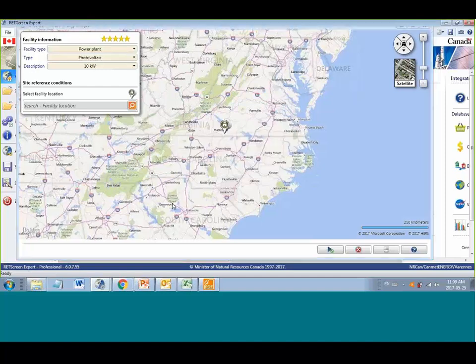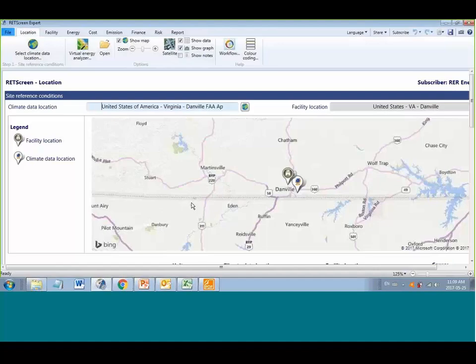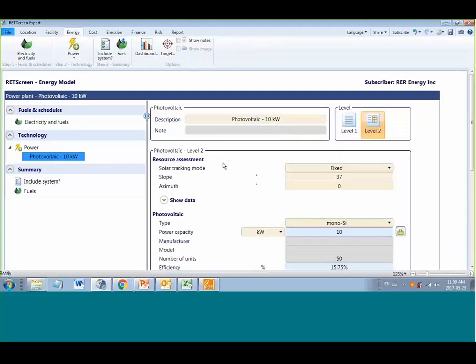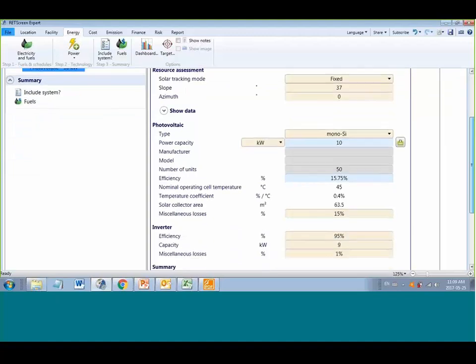Just going to do this. What it's going to do is, rather than opening up a blank analysis like we did before, it's going to open up an analysis that's populated with values. So if I now, for instance, go back to the energy page here, here's a photovoltaic, 10 kilowatt photovoltaic system already filled out for me.